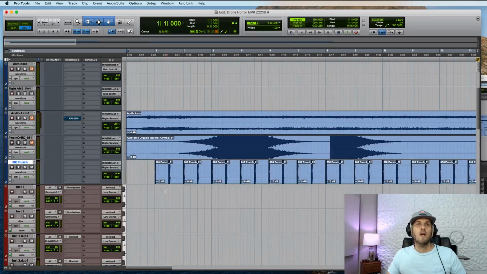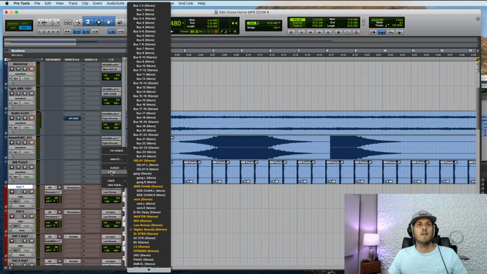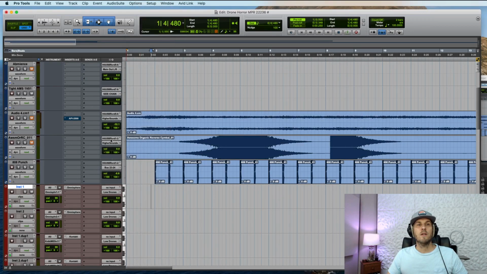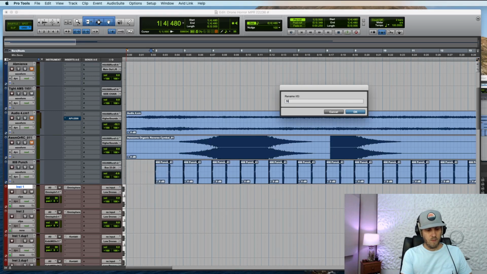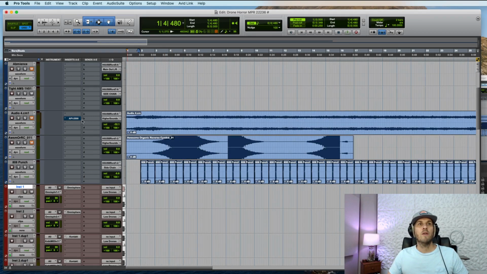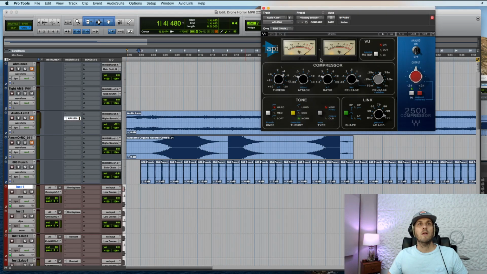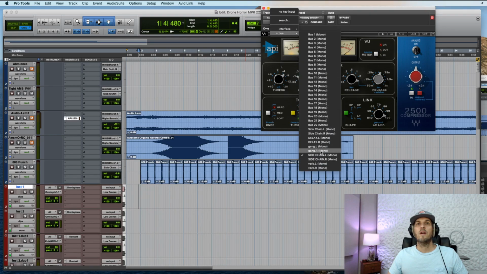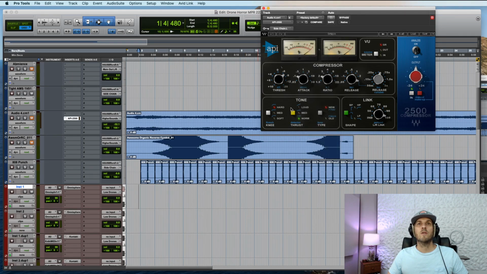It's probably too much. Okay, so we're going to put that on a 23 and 24 bus. I'm going to send it to 23, 24, and we'll call that sidechain. So now, if I trigger this, put a compressor on it, and we'll sidechain that to right there. I actually got 2 sidechains set up. That's fine. We'll just use this one I just created.